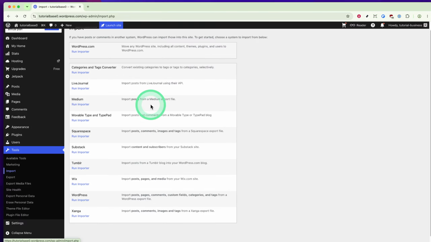When the import is done, it's important to review the content to make sure everything transferred correctly. Double check for any missing images, formatting issues, or other discrepancies. If you notice anything that needs adjusting, now's the time to make those edits. This is also a great opportunity to customize the imported content so that it fits seamlessly with the design and style of your WordPress site.